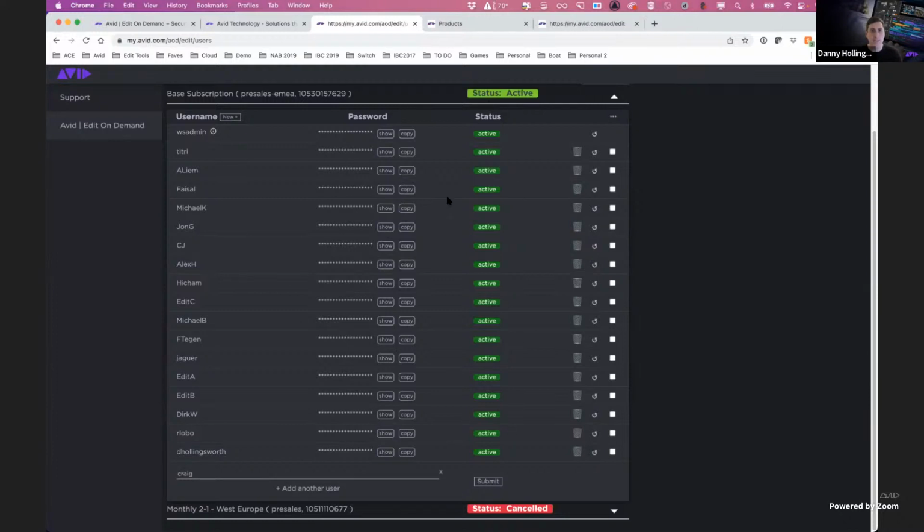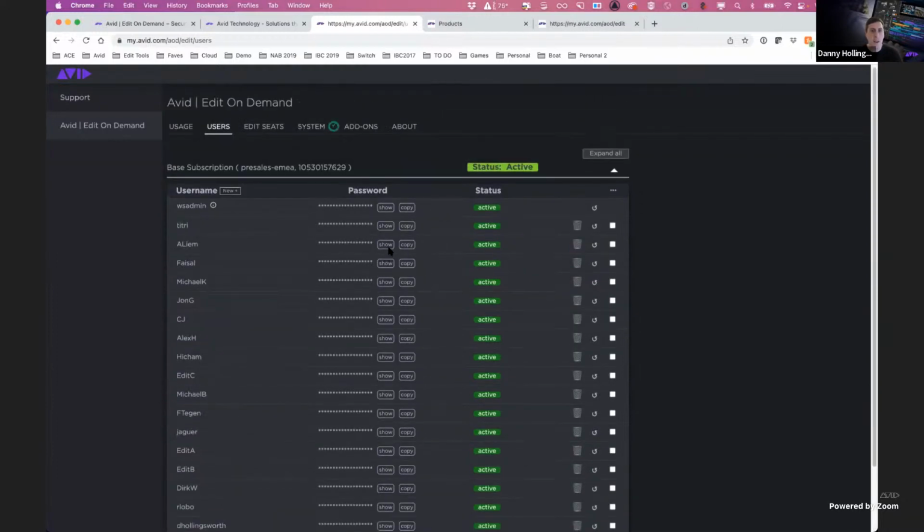So you can see we've got a bunch of active users, and then it's quite simply a case of sharing a one-time password with those editors. They would go and log in, and the first time they log in, they'll be able to change that.